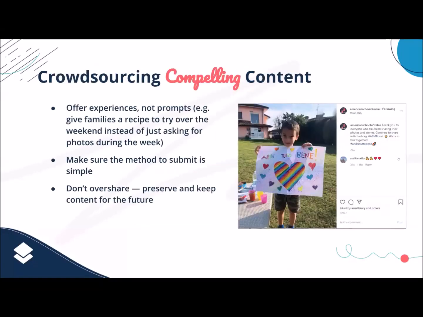A great way to do this is to crowdsource, and that is to pull in from your social media or other ways. So you want to offer, and I know I keep saying during this pandemic, during COVID, but these all apply at any time. One of the things is you want to offer people an experience. Give families a recipe to try over the weekend instead of just asking for photos during the week.